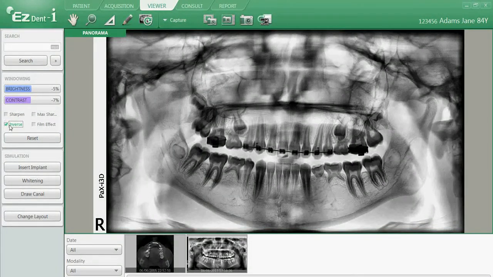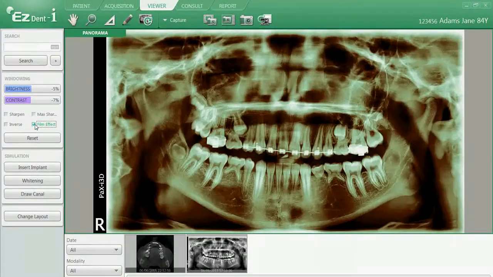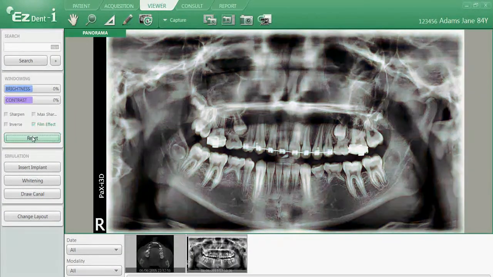The last effect that I have is what's called film effect. This is often referred to as kind of an old school effect where it creates a film image tone with your digital radiograph image. At any point in time, you can always revert the image back to its original exposure by left clicking on Reset at the bottom of the window here.